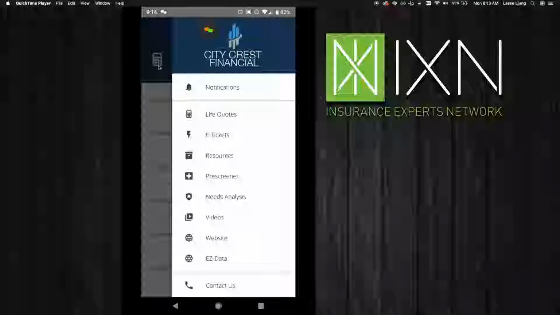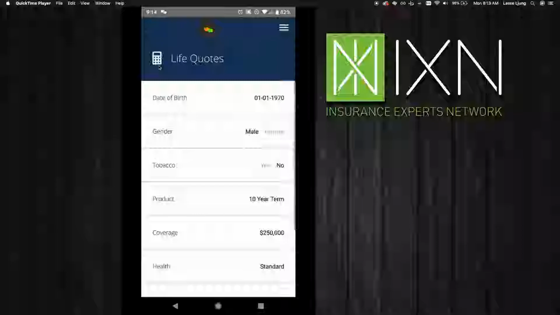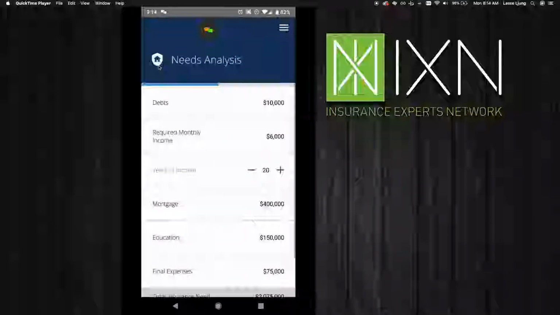But one of the main tools that people use is the quoting and drop ticket feature. Now, there's a couple different ways to access it. I can go right into the quote and just fill out some information and run a quote, or I can start here with needs analysis.